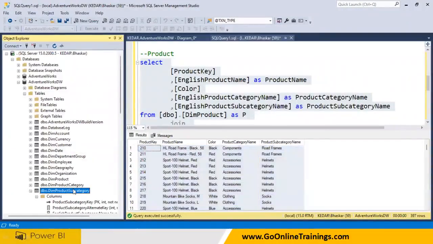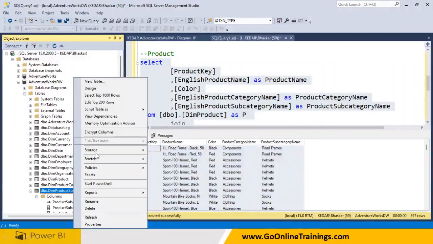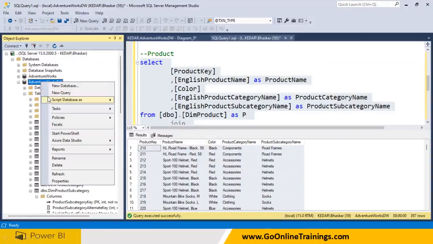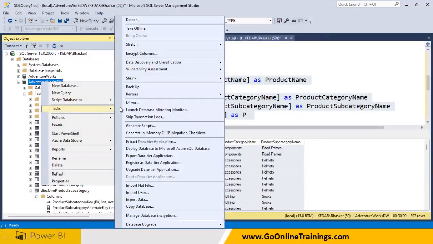So there are import export methodologies that you can use. Is there an import export at the database level, or on right click? Let me go to Tasks, and you will be able to perform import or export somewhere. Have you seen this? Import data, export data, copy data, import flat files. A lot of things are available. You can just use this. But this is not the right way to use it.